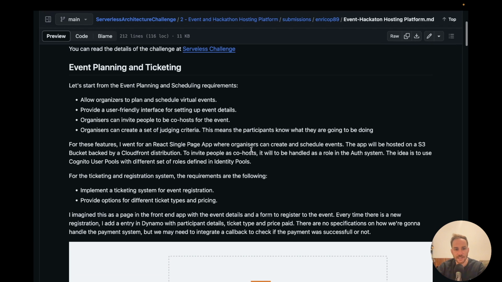So for this list of features, I thought that a reactive mobile application can handle all of them. The organizer can log into the application and create and schedule events. I imagine a page with a form where you can create, and another page where you can see the list of scheduled events. This app can be hosted on an S3 bucket with a CloudFront distribution, so we have HTTPS and also redundancy in all the edge locations of AWS.